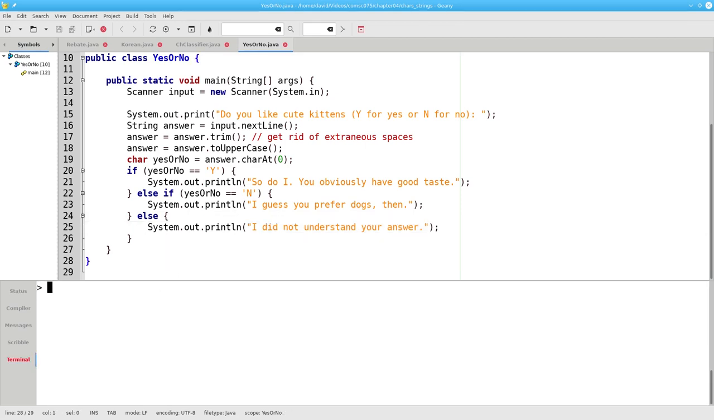Let's run this program several times to see it in action. If we type a capital Y, we get the yes response. Let's put some spaces in and type the word "nope", which begins with the letter N, and we get that response. And if we put in something like "I don't know", we get the response that the answer wasn't understood.